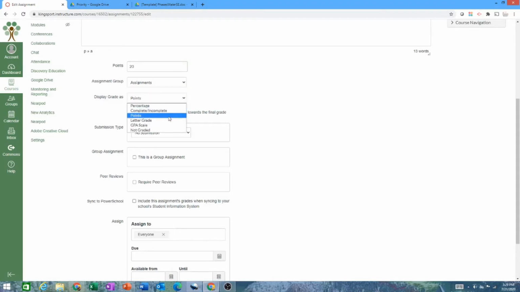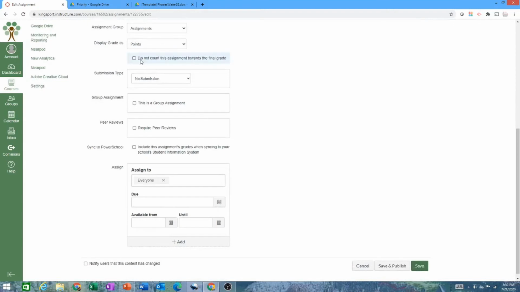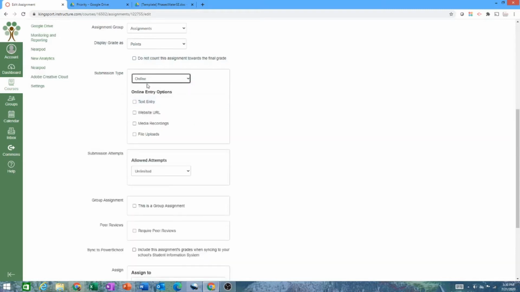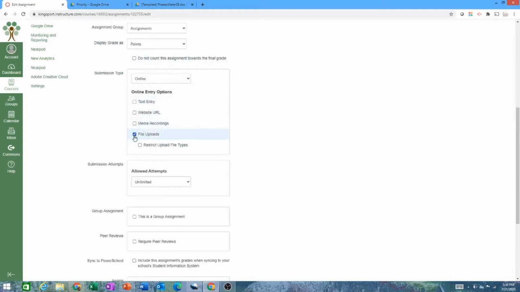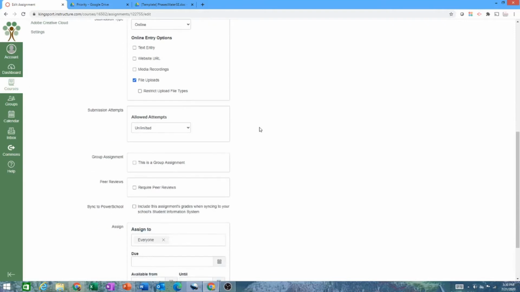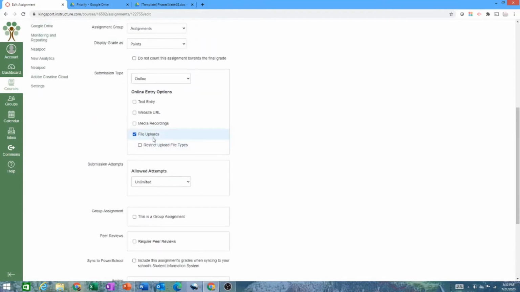You can display the grade as points, letters, or a GPA scale. You can make it be ignored in the final grade, and you can require a submission. I'm going to require an online submission, and I'm going to require a file upload, and this will allow them to upload, including Google Docs.